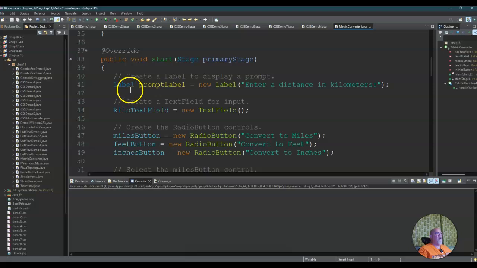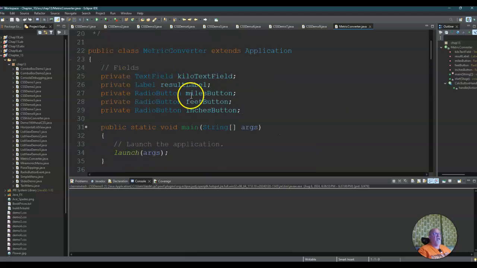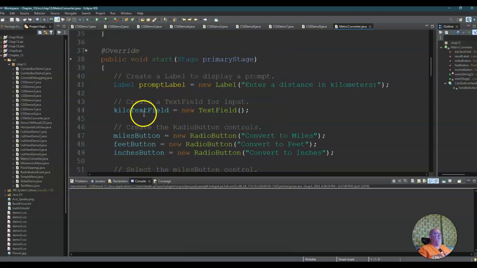So down here I create a label, prompt label, enter the distance in kilometers. Now here's the kilo text field. So up there we created an empty shell. Down here we instantiate it. The kilo text field is instantiated as a new text field. The miles button is instantiated as a new radio button. Convert to miles is going to be the label on it. Feet button, same thing. Inches button, same thing.